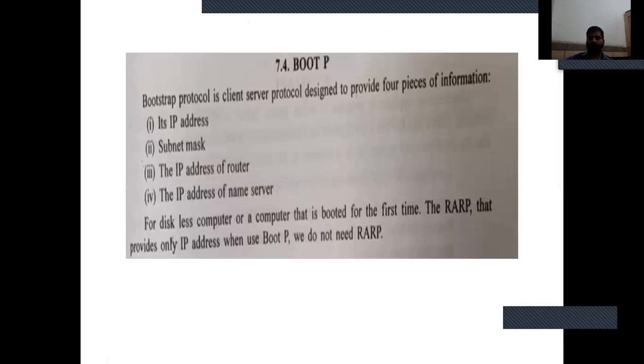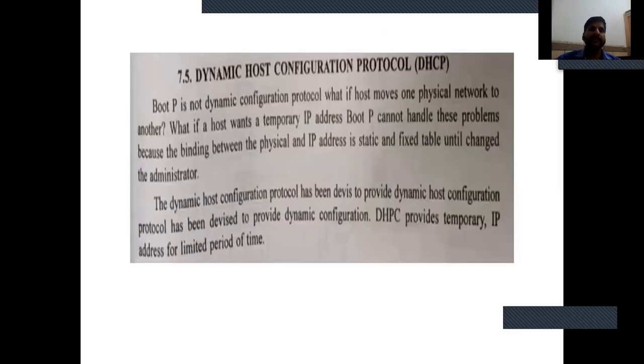Now some other protocols are also discussed here, such as the BOOTP protocol. BOOTP is a client-server protocol designed to provide four pieces of information: the IP address, the subnet mask, the IP address of the router, and the IP address of the name server. For a diskless computer or a computer that is booted for the first time, RARP is used, but that provides only the IP address. With BOOTP, we do not need RARP. But BOOTP is static.